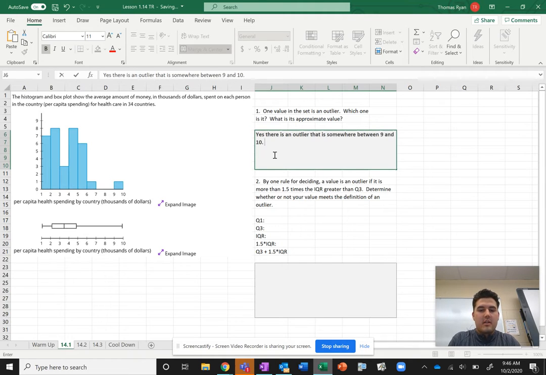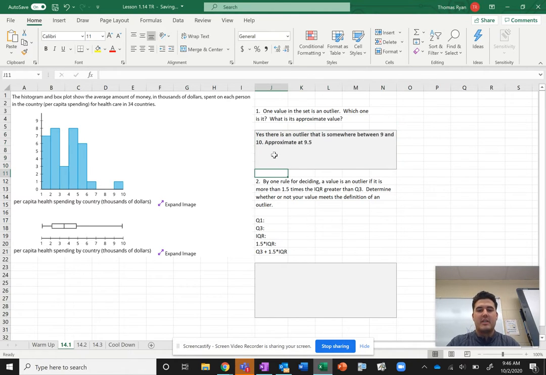So why don't we just call it 9.5? So we're going to approximate at 9.5. We'll just split it down the middle. So it says one rule for deciding if a value is an outlier is if it is more than 1.5 times the IQR greater than the Q3 value. So what we're going to do is we're going to determine whether or not statistically by a formula this is an outlier. So we look at our box plot.